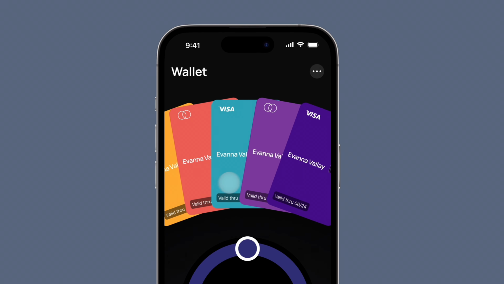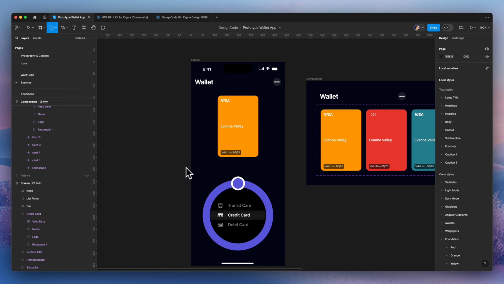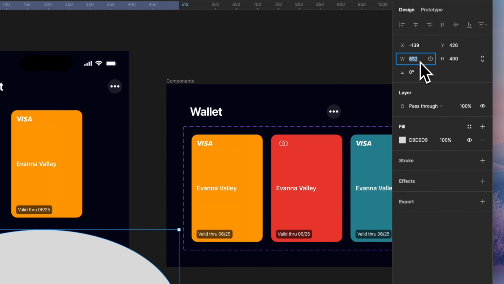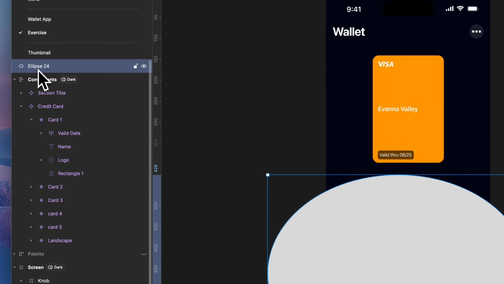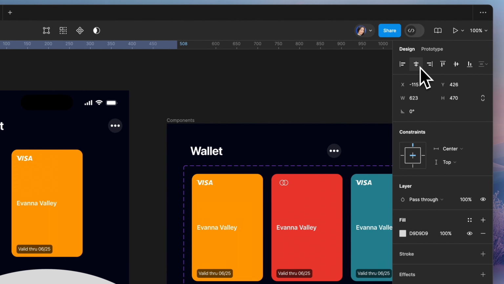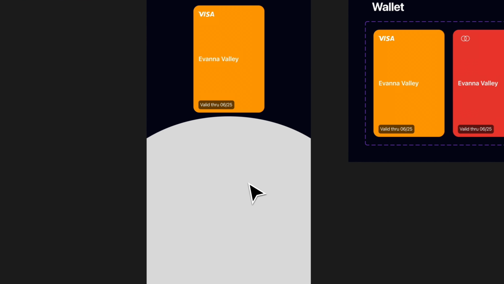Next, we will recreate this deck of cards. To do this, we will use an oval as a guide. Press the O key, then click and drag to create an oval. Set the dimensions to 623 by 470. Make sure the ellipse is placed inside the screen's frame. Align it horizontally to the center and position it at the bottom of the card.